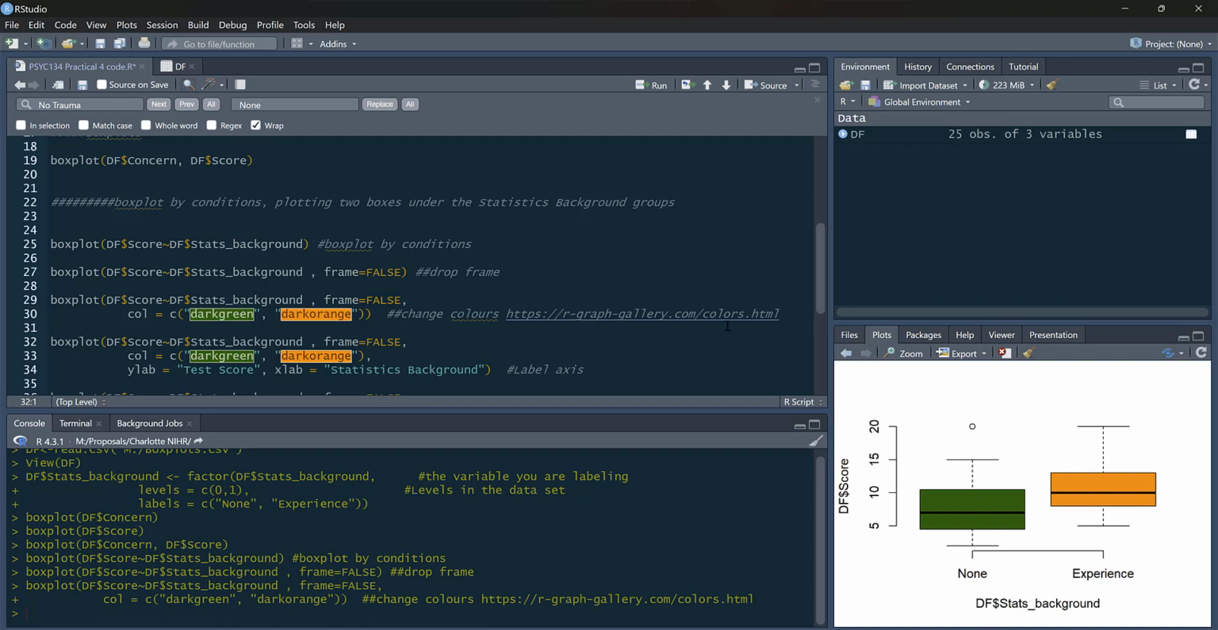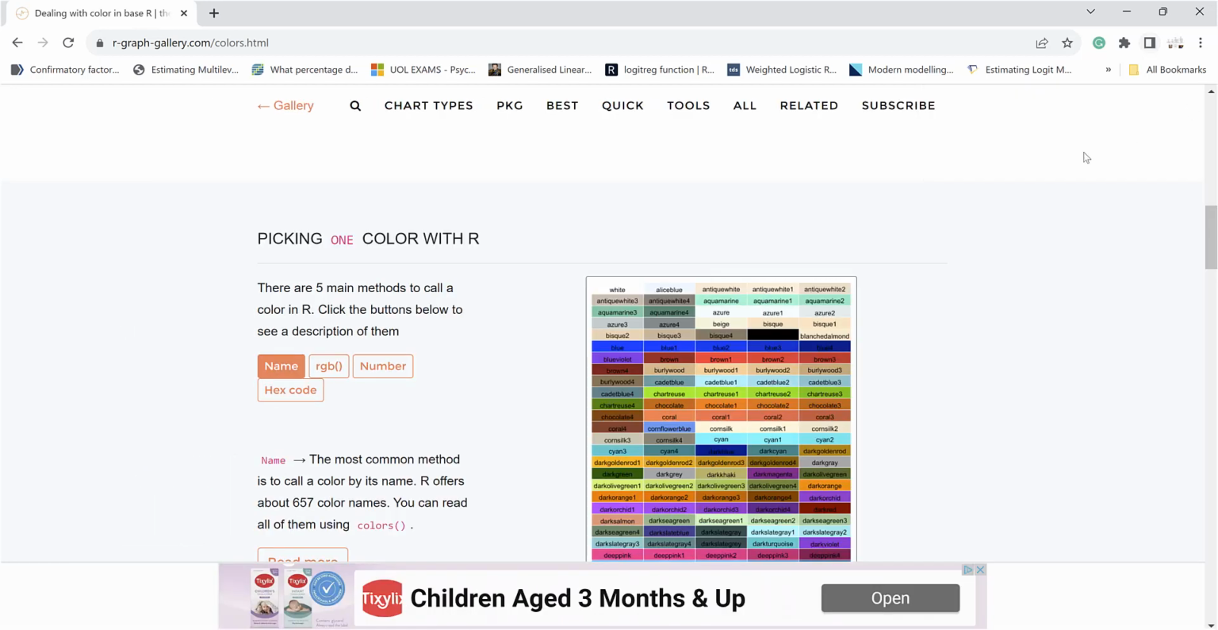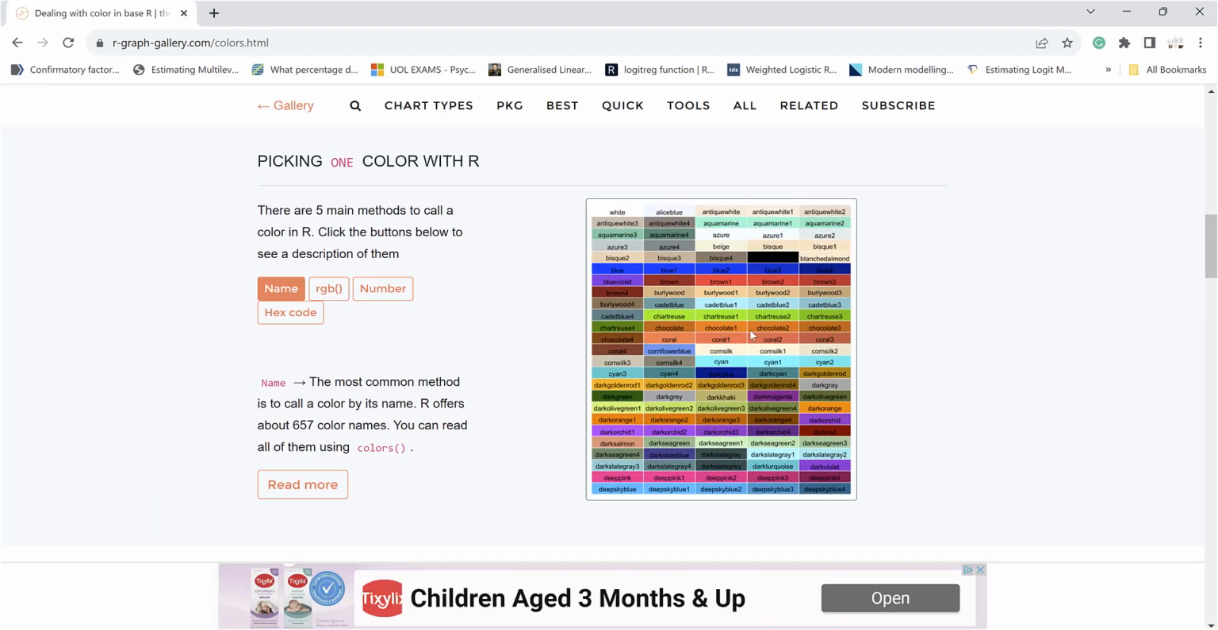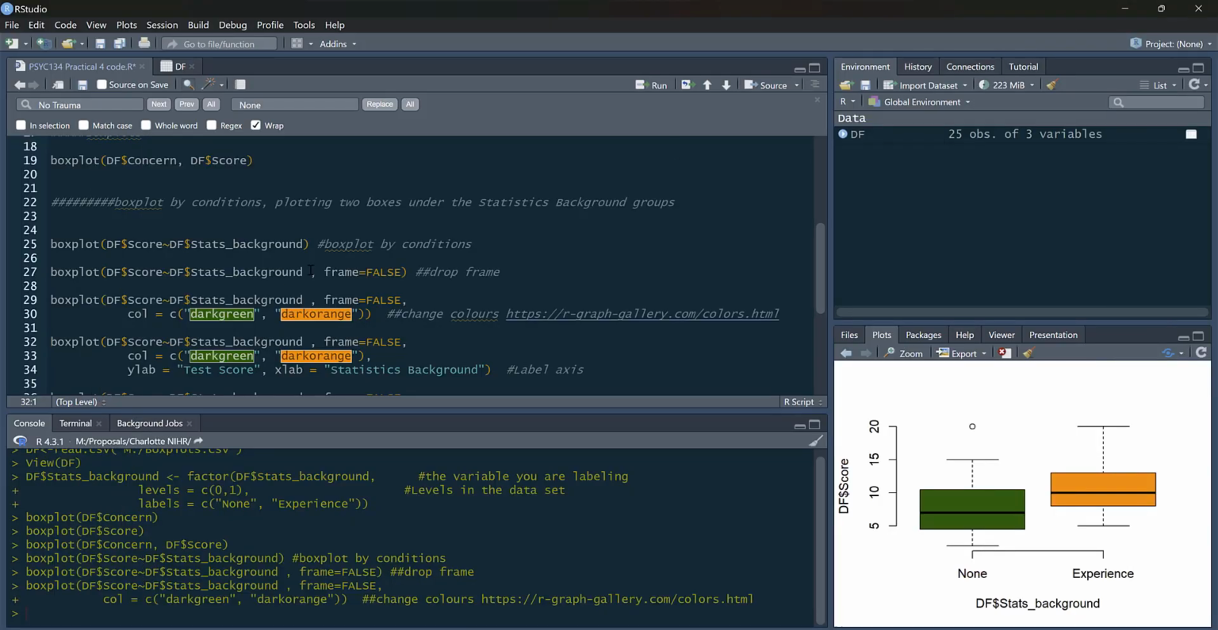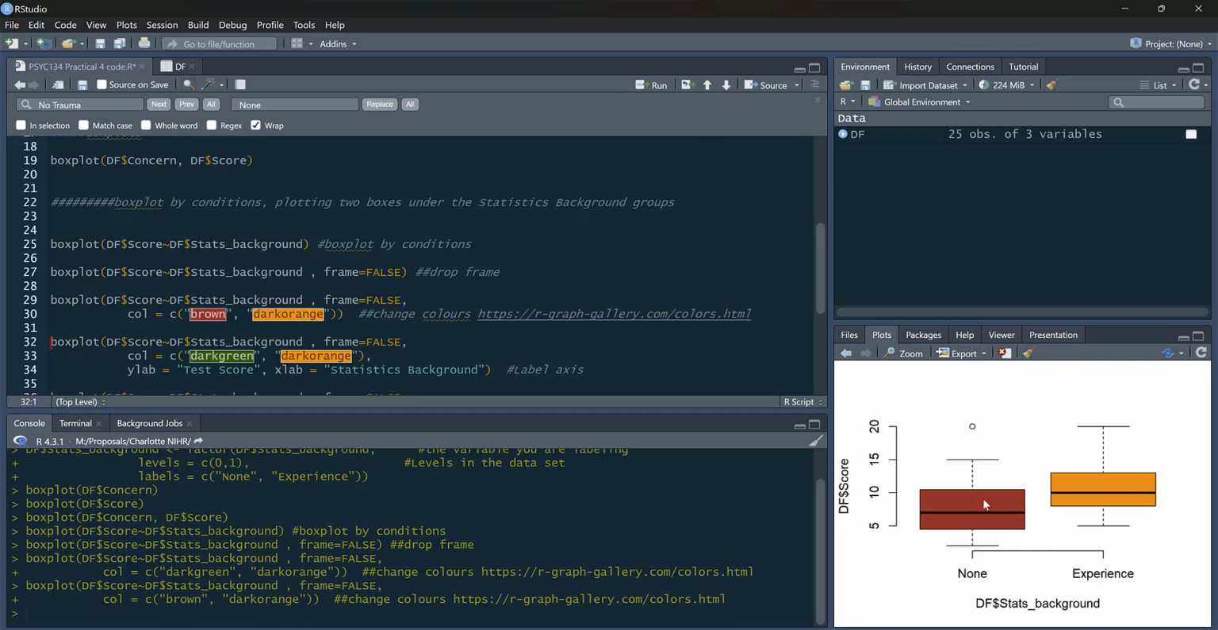If you want to see the range of colors you can use in base R, then here's a link. We just go to the R graph gallery, colors, and here we go. These are some of the different colors that we can choose. So we could just change a label there. Let's do brown instead. If I just change dark green to brown, it colours it in for us, and we can run that, and then we change that colour.